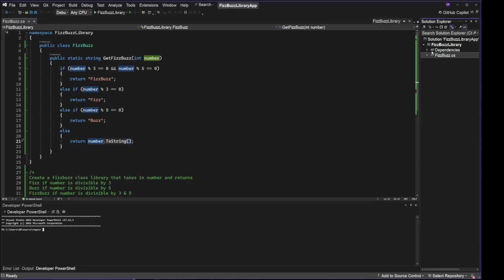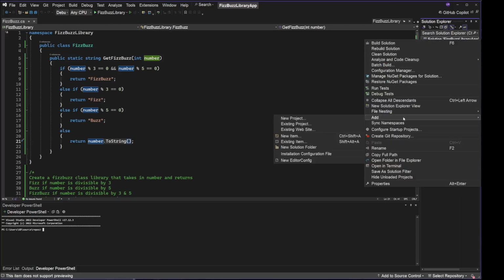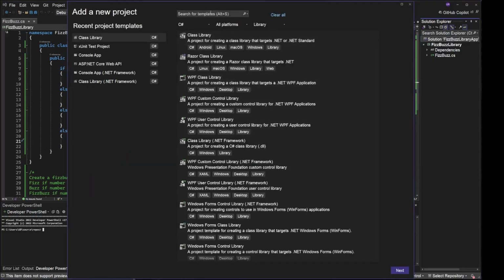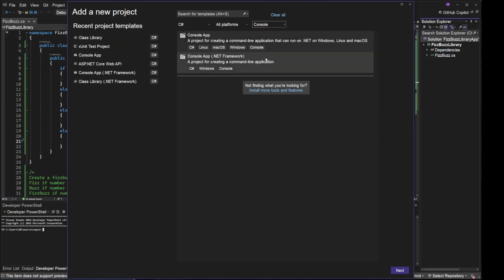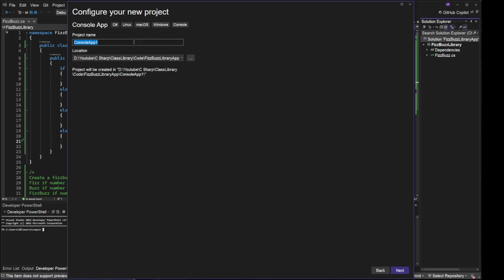Now this FidgeBuzz is a class library and it can be used by different projects. For example, let's create a new project. If we click on this solution, right click it and go to add, we will add a new project. And this time we will search for console app and click on this console app, and I will simply name my project name as console app 1.